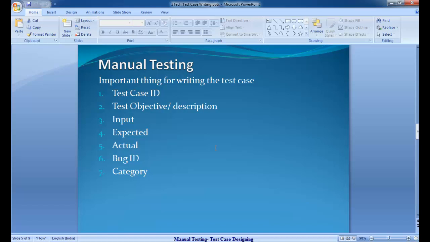And the first one, the test case ID, is also a unique identifier for every test case. So these 7 points are always present in every template for writing or designing a test case.